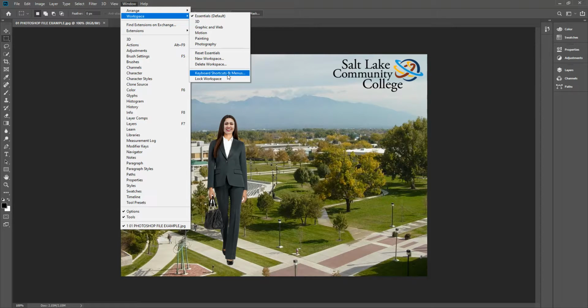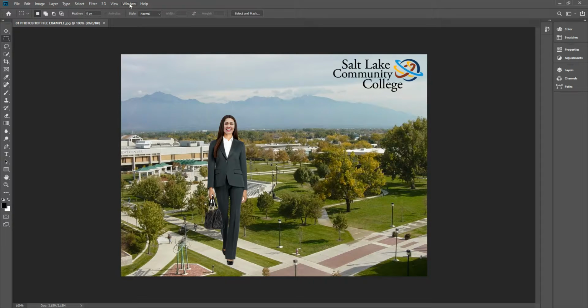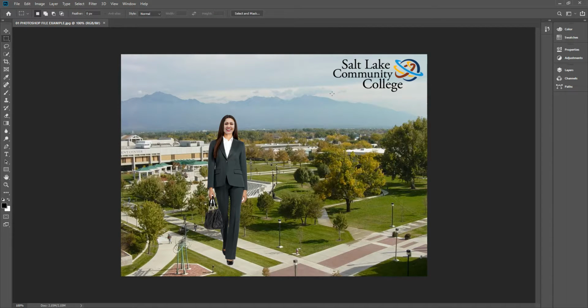So I'm going to go and do New Workspace. I'm going to call this NYMA 1350. So now if I go here to Workspaces, I've also got NYMA 1350. Okay, so it's just kind of up to you. But for now, this is really what I'm looking for.